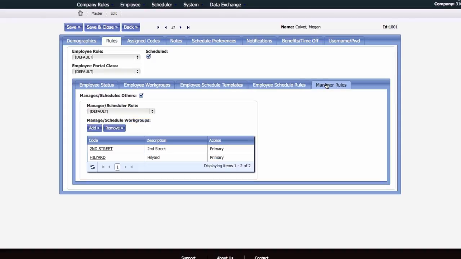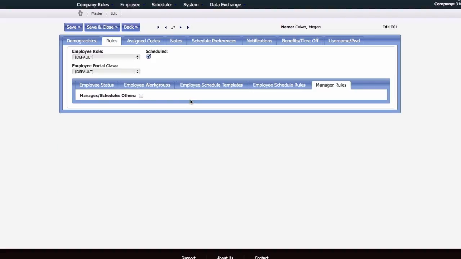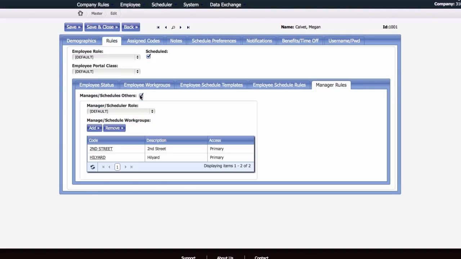If this employee can manage other employees or work the scheduling system, you would select the Manager Rules tab, click this checkbox, and then they would have the Manager Schedule role. And you could add which work groups they had scheduling capabilities over. If they do not manage other employees, this box would be unchecked, and they wouldn't be able to access the system from a manager perspective.